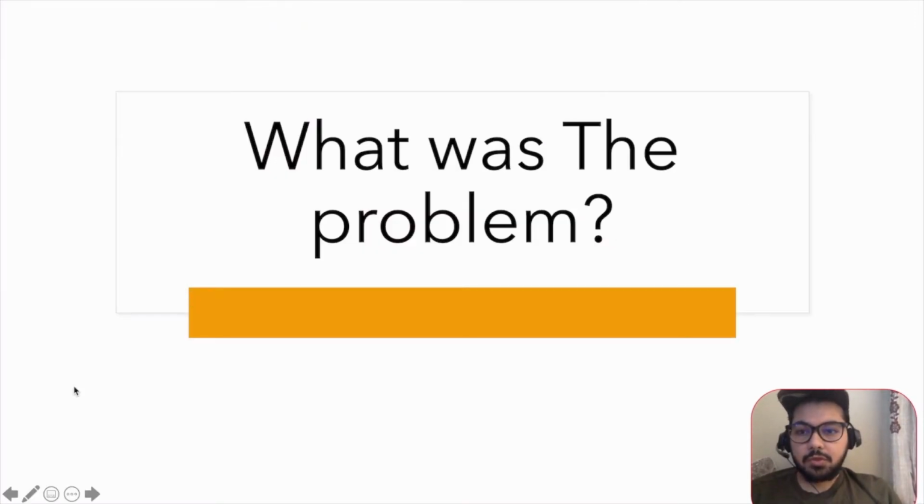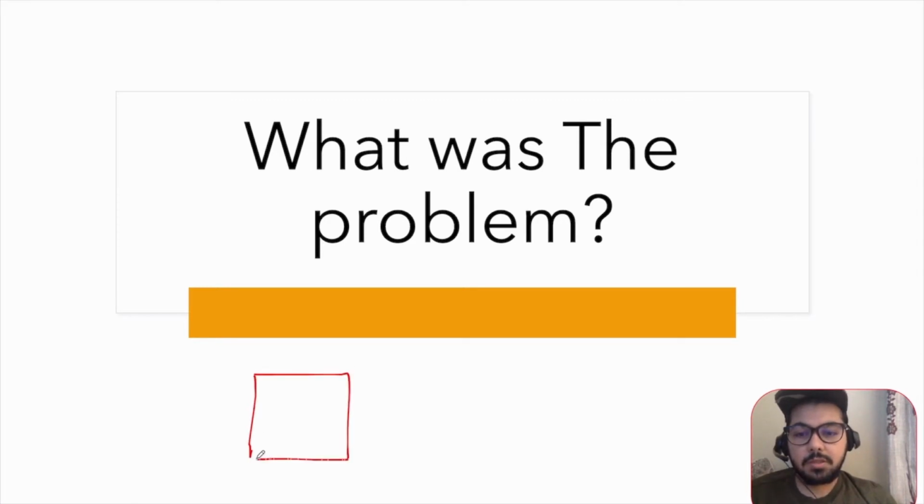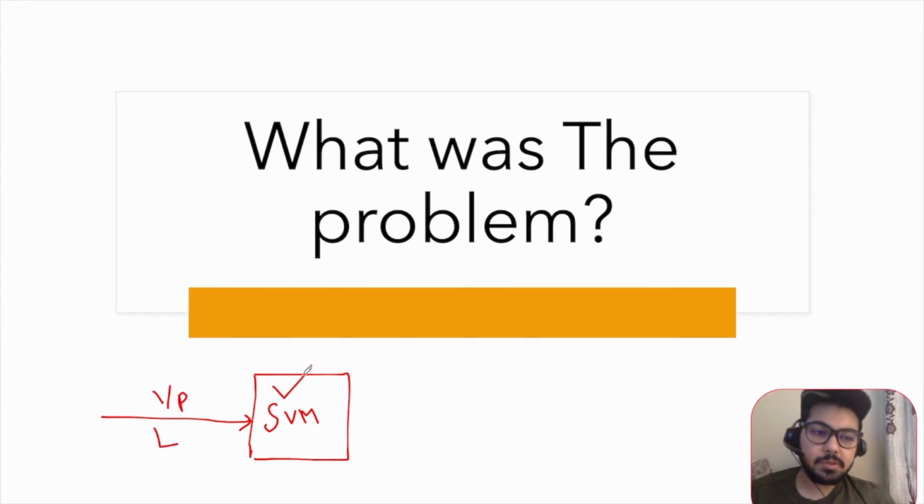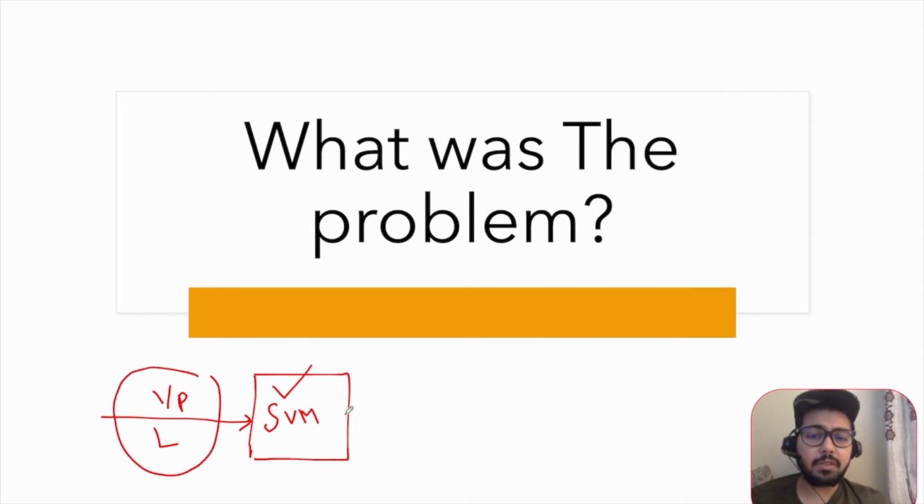We know that SVM is a linear model, right? So whatever is input to the system in the SVM should be linear, because SVM is a linear model. You can process the linear data only. So whatever is the input to the system should be linear only.